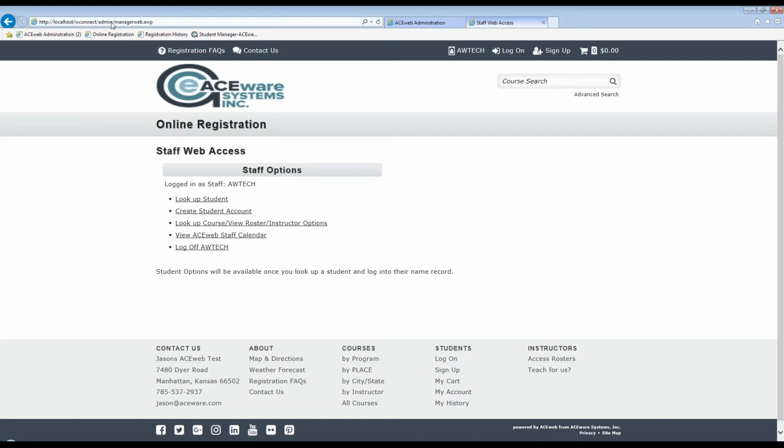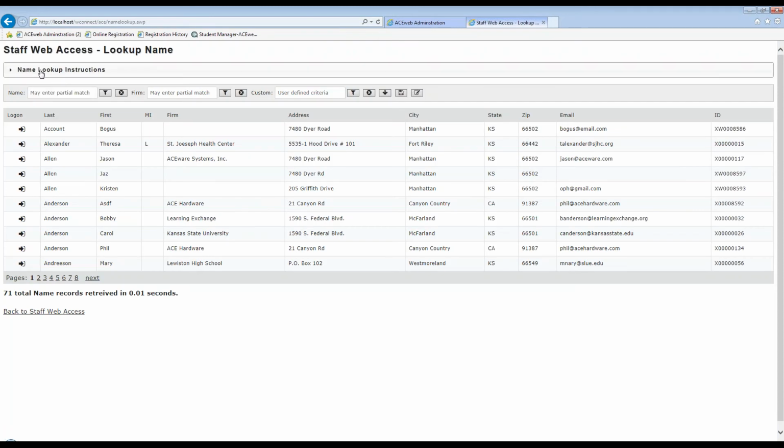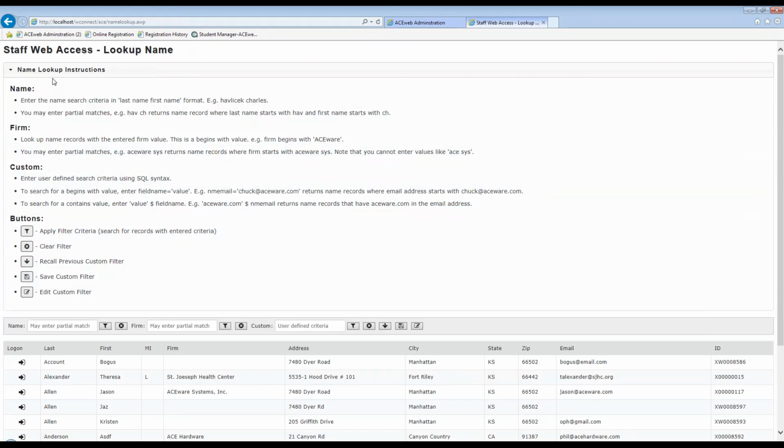You can see I'm logged in as the ACEware technician right here, and we've got a number of options. You can look up your students, which gives you a whole new interface where you can do partial matches. If you want a hint on some of the things you can do, just click that name lookup instructions, and this gives you some examples of how you can search for things.